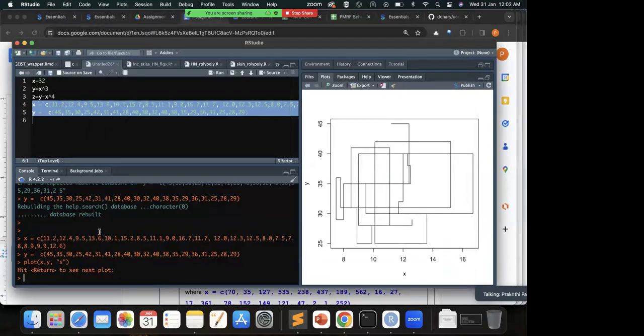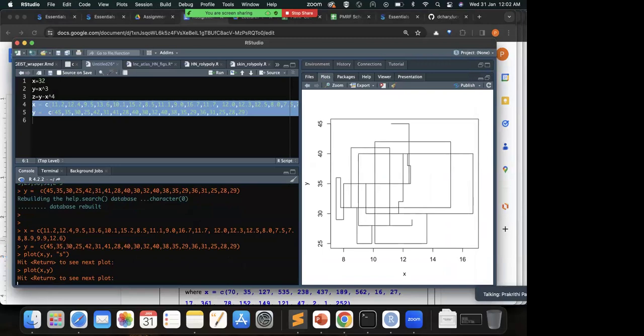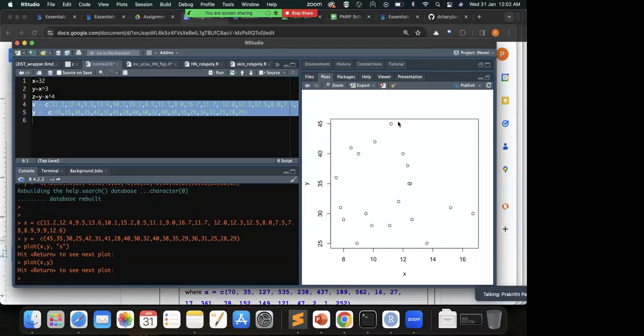Let's also see, if you don't specify this, what happens. Simply plot X, Y. It'll just give you a scatter plot. This data has no trend. There's no linear relationship or anything. And let's see what happens if you do a line plot.